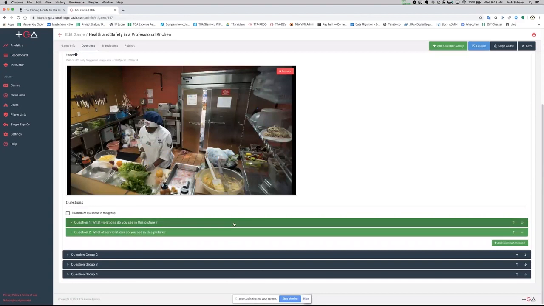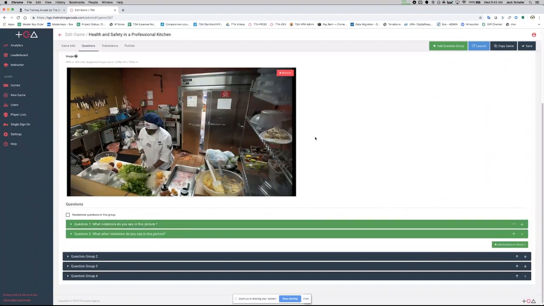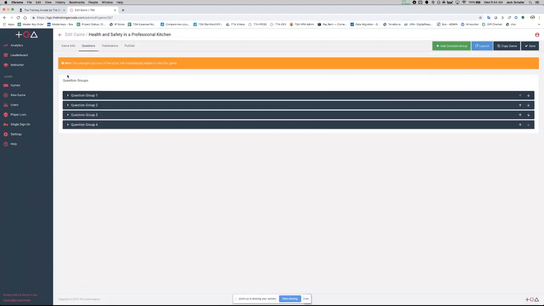Remember, if you have that setting default by randomizing the question groups at the beginning, the order in which these groups, or these images and these questions, will be presented is represented by the order that these groups are in right here. If you want to change these at any time, you can click on these arrows and move them up and down in the order, and they'll change.